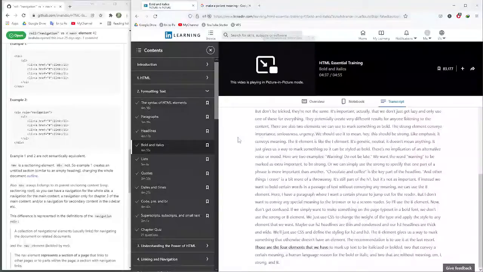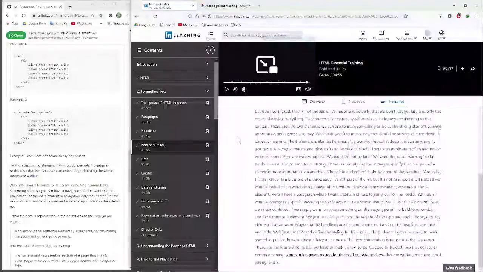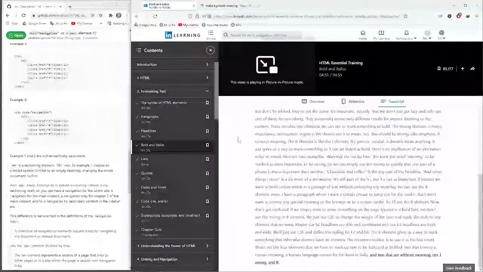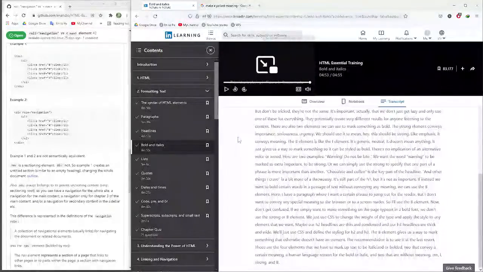Those are the 4 elements that we have to mark up text to be italicized or bolded. Two that convey a certain meaning, a human language reason for the bold or italic, and 2 that are without meaning, M, I, strong, and B.